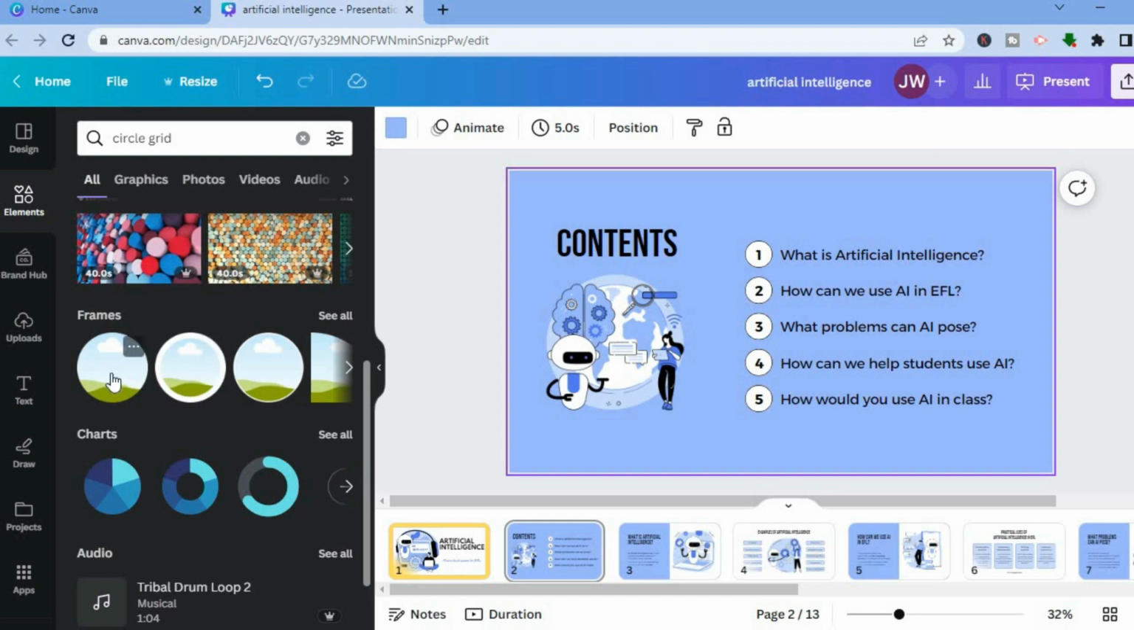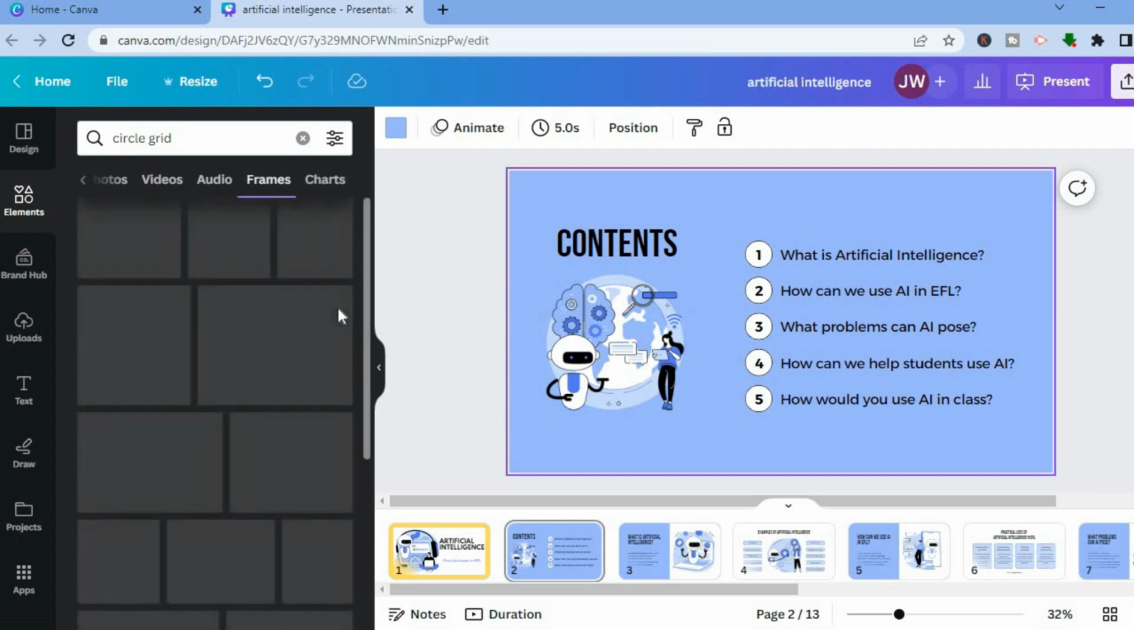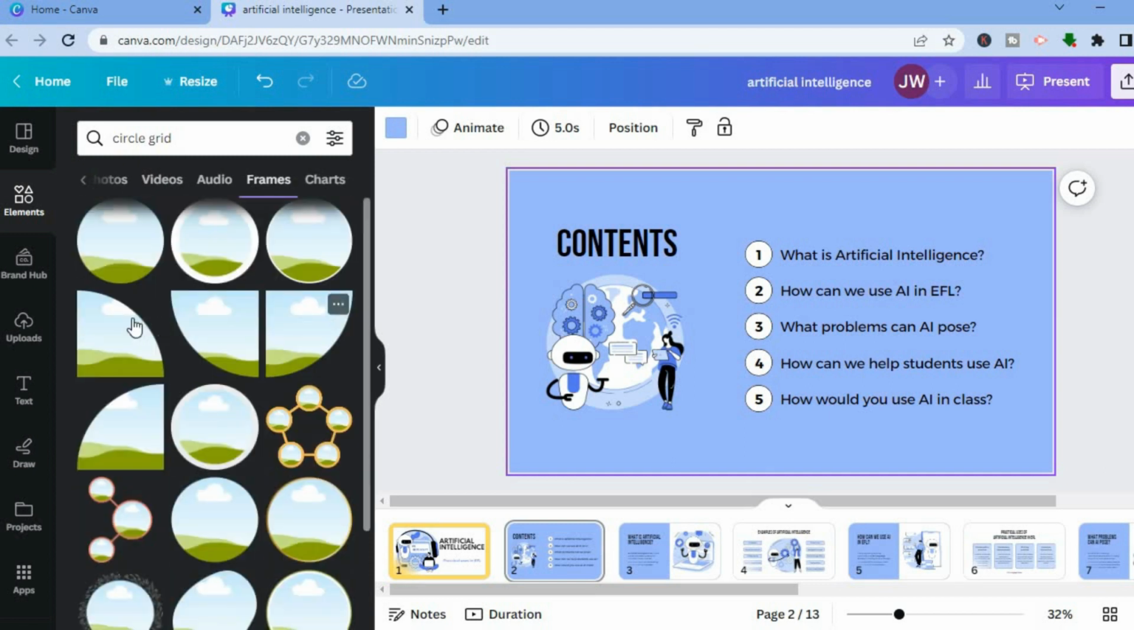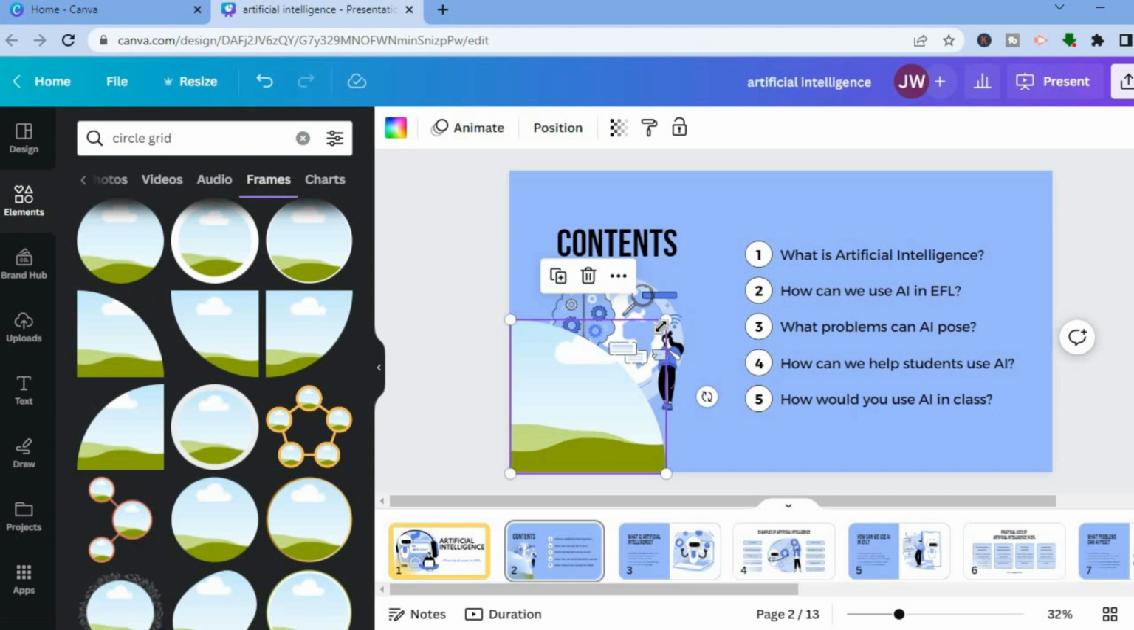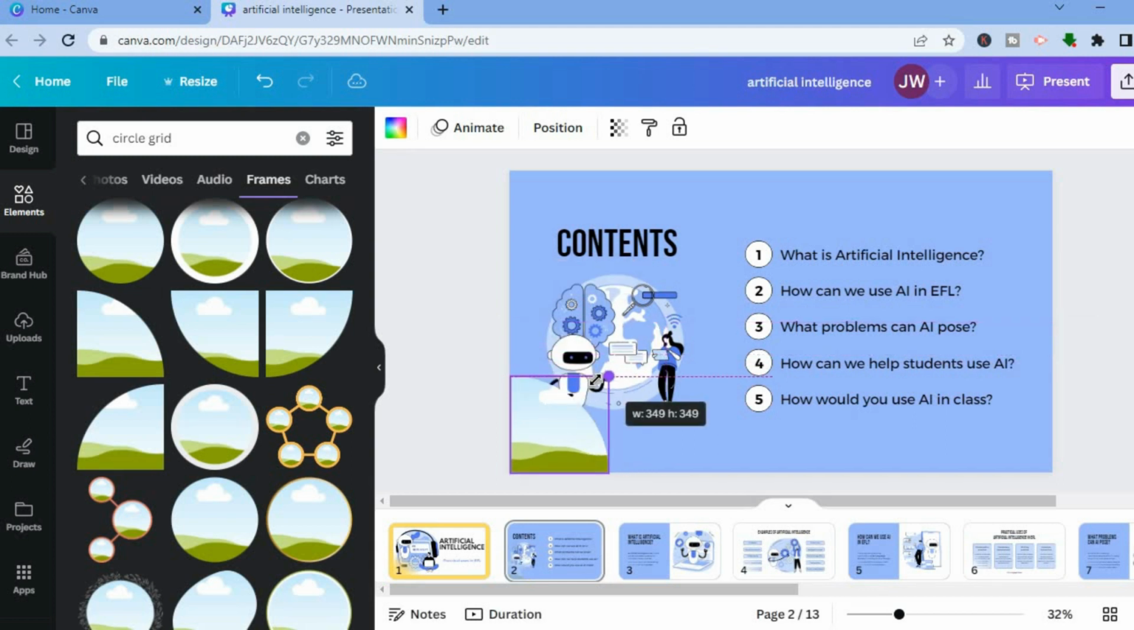After you have typed in circle grid, this will pop up. All you'll need to do is scroll down, and right where you see frames, you could tap on see all, and you can see the different circle styles right here. So let's say for example, I want to place a half circle in this corner. All I would have to do is simply tap and drag it right there. Then after I've done that, I could minimize the size right there.